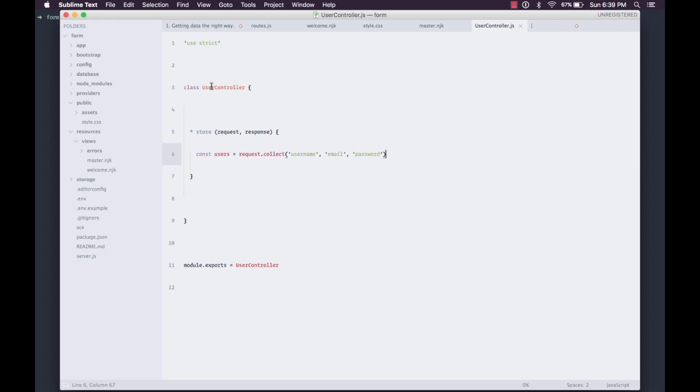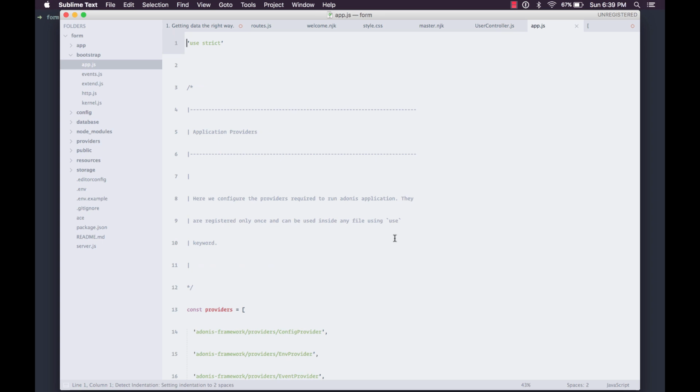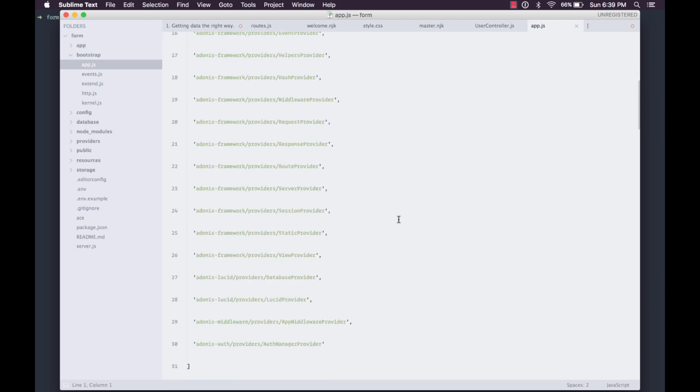Okay, we have it here. Next thing we need to do is register it to the list of our service providers. Anything that's written specifically for Adonis is always going to have a service provider, so that you can set it up once and make use of it inside your application without worrying about the configuration and all that stuff.